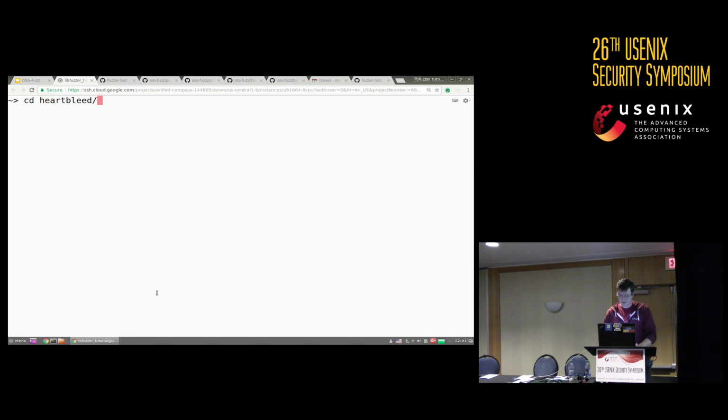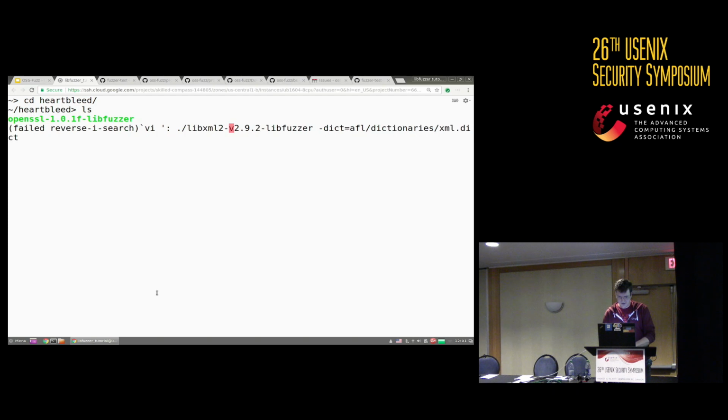So we will start with Heartbleed, and I will demonstrate my claim that Heartbleed can be found in a few seconds. So here we have a directory which contains a pre-built binary of the fuzzer. And let us look at the code.